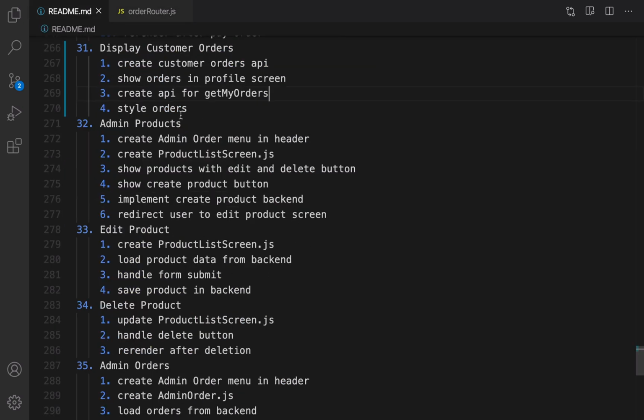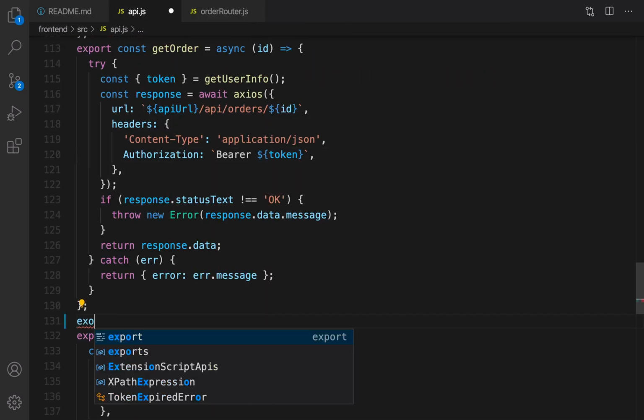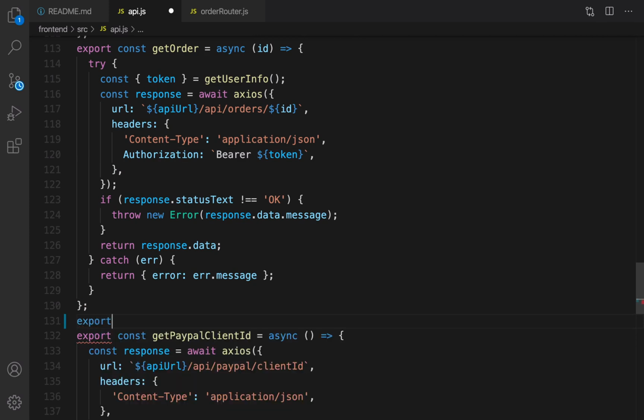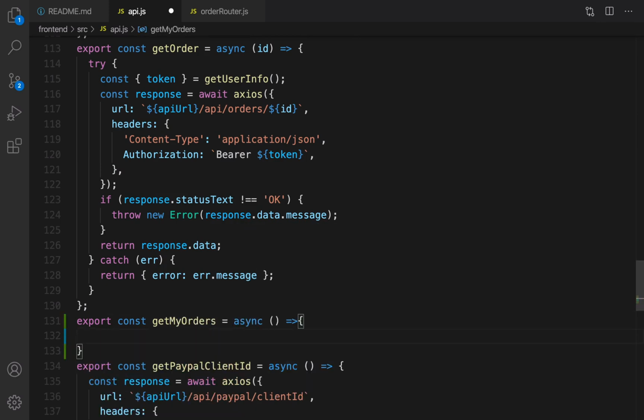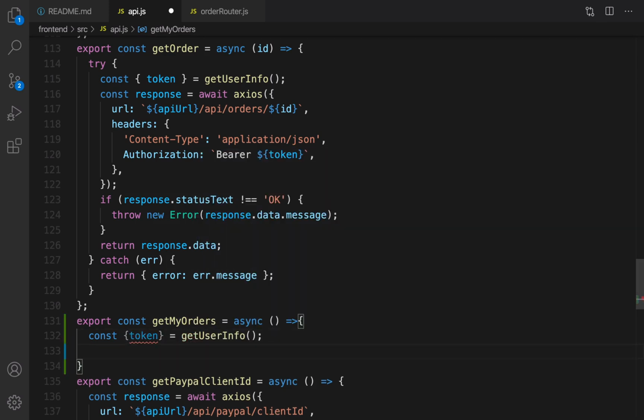It's time to create a function in api.js in the front end to get access to the backend API. Open api.js at the very end, and right after getOrder, define getMyOrders. export const getMyOrders = async. Inside this function, first of all, I need to get the token because I'm going to send an authorized request. Get token from getUserInfo from local storage, and const response = await axios.